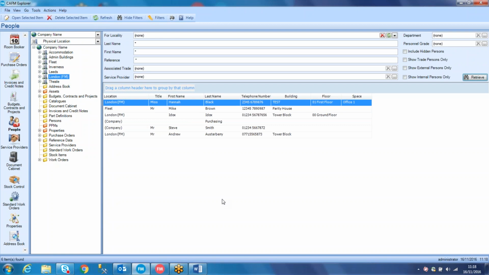Now, in terms of your people setup, do you have a Windows Active Directory feed that you'll be using? No. You're not. So you're going to manually set your people up. Yes. Okay, that's fine, no problem at all.